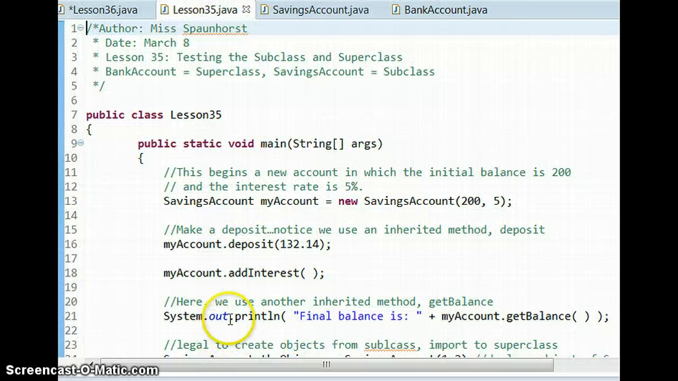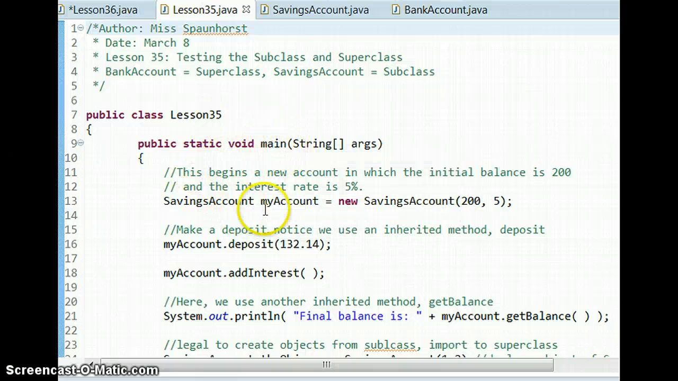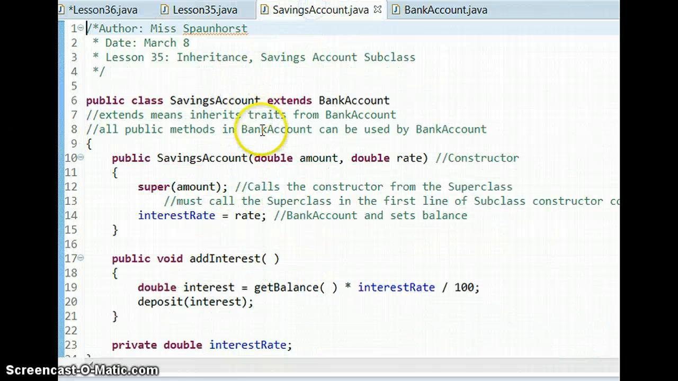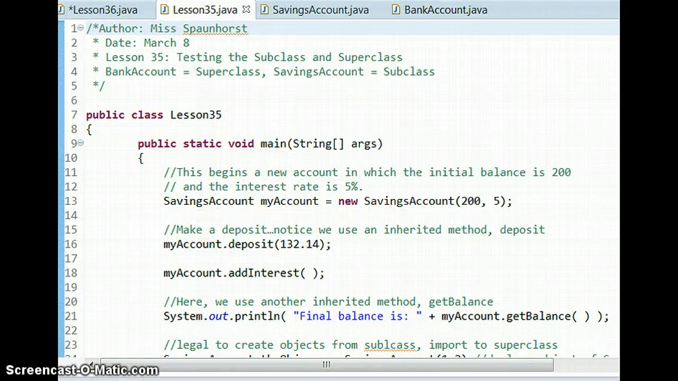Let's take a look back at what we did for lesson 35. So we have first our main method. Basically this would be like a chain of methods, because in our main method we call savings account. So we go from main to savings account. Savings account then calls on the superclass, which is bank account. So this is like a chain reaction within our main method.